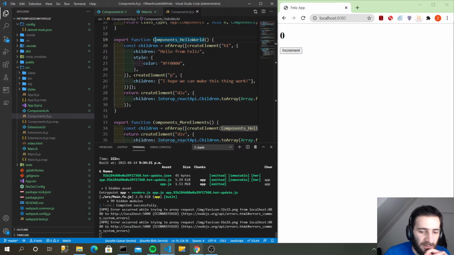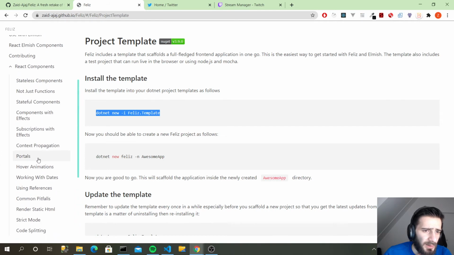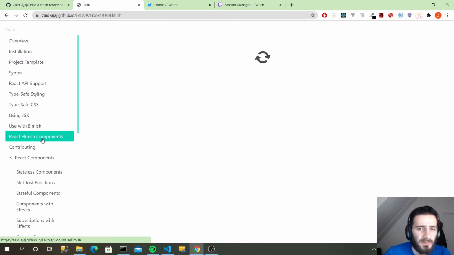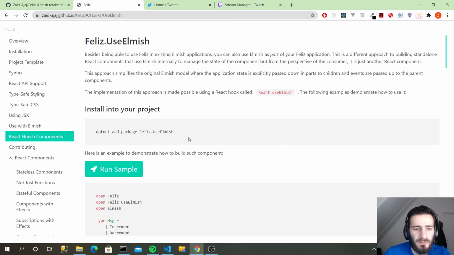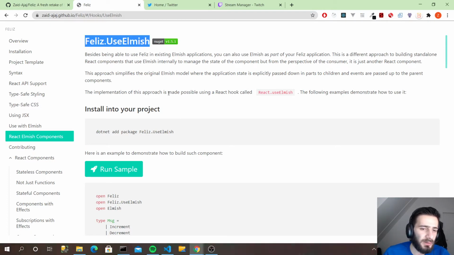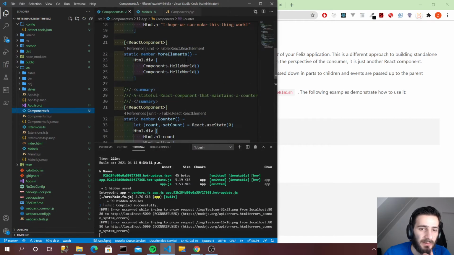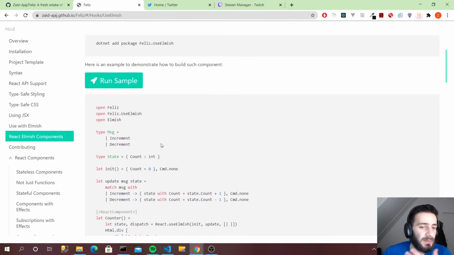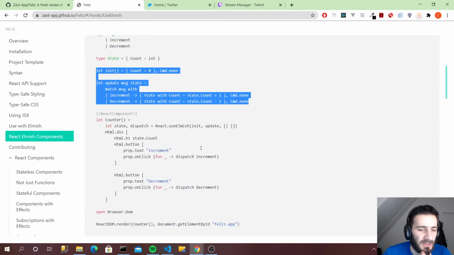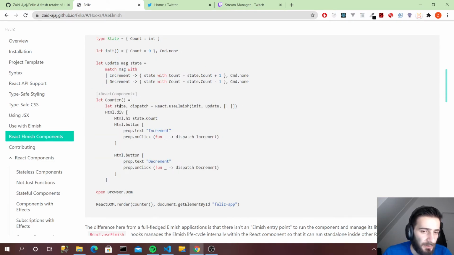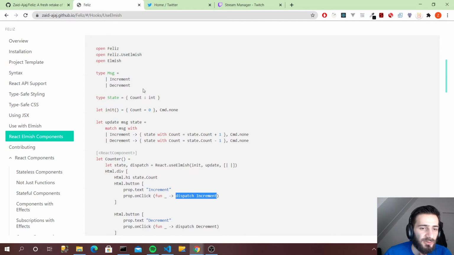I could talk later about that, but basically, if you go to Feliz, there's something called React Elmish components. If it loads, hope it loads. There you go. So Feliz.UseElmish is a library that allows you to build React components just like these ones, where the internal state of that component is using an Elmish dispatch loop. So the patterns you're used to when building Elmish applications, so you have your message, your state, your init and update, and then your actual component can be implemented using this thing called React.useElmish, where you give it your init function and your update function, and it gives you a state and dispatch, which you can use to render the state and to dispatch messages like those.